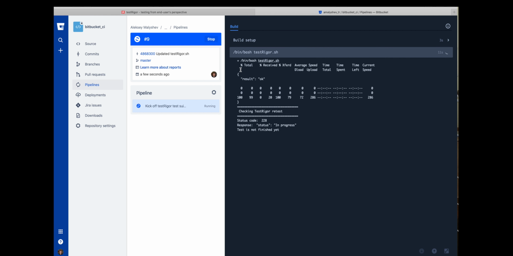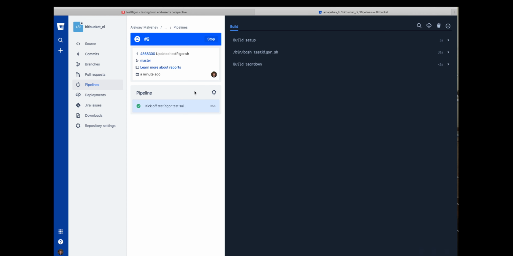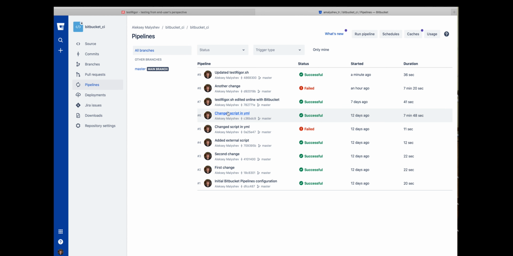But while we wait, we can click on the pipeline and see the output of the command. And we can see that the command is in progress and that the test is running. Perfect. The test is complete and we can see that it was done and successful. And we can actually go back to our pipelines and see the successful status here.